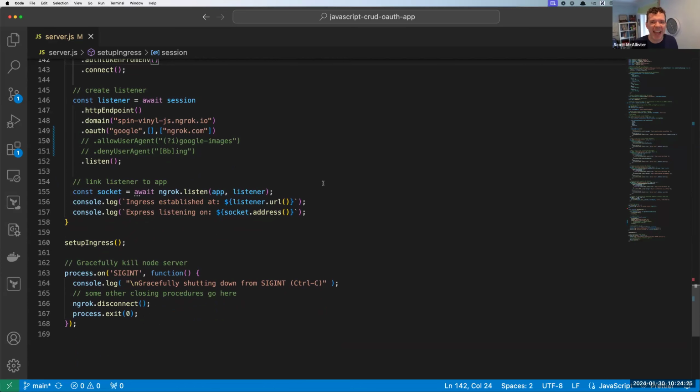And the listener is kind of the fun part. This is the part where you start adding different ngrok modules, and this is where the power of ngrok starts. You really start seeing it with your connections. And so in our case, remember how we set HTTP in the CLI? Well, here I'm going to say I'm going to have an HTTP endpoint, and then I'm going to set the domain. In this case, I chose spinvinyljs.ngrok.io.